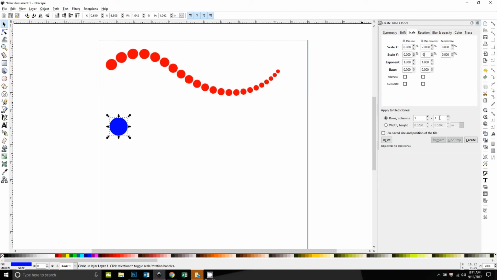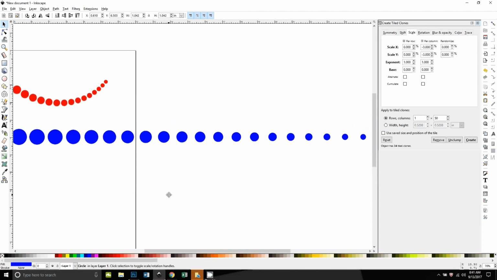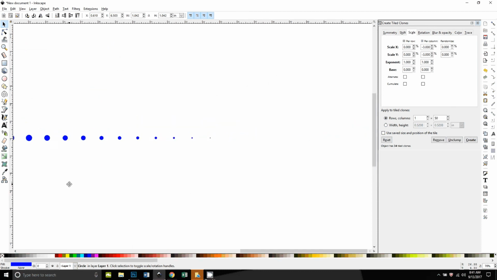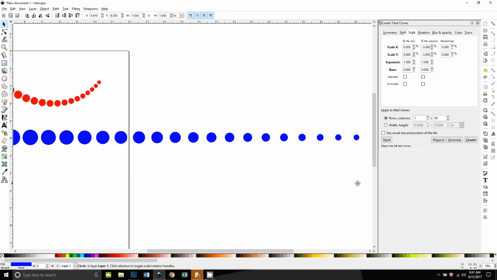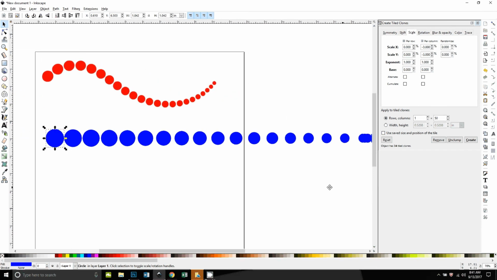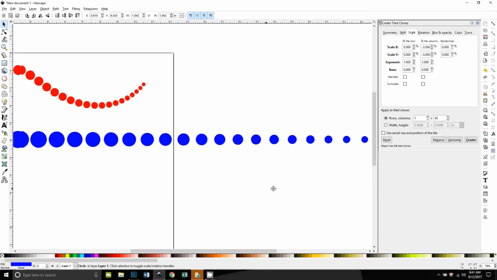Let's just see what that does. Now we have to tell it how many times we want it to repeat. You do that down here. This is rows in the first box and columns in the second box. We only want one row, so we're going to leave that. We just want one row going across. But we want a bunch of columns, so I'm going to tell it to do 50 columns. Now we'll just click on Create, and you can see that made a lot of little circles going from big to very, very tiny. The spacing is fairly spread out, and that's what I wanted to show you on this next tab.